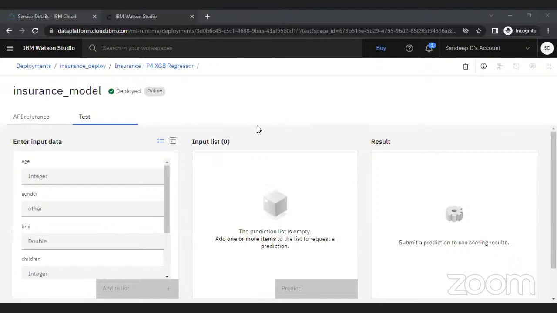Yes, ma'am, you need to select the machine learning service instance. You have to associate your machine learning service instance to the deployment because you are deploying a machine learning model. So your machine learning service instance should be associated. Yes, ma'am.